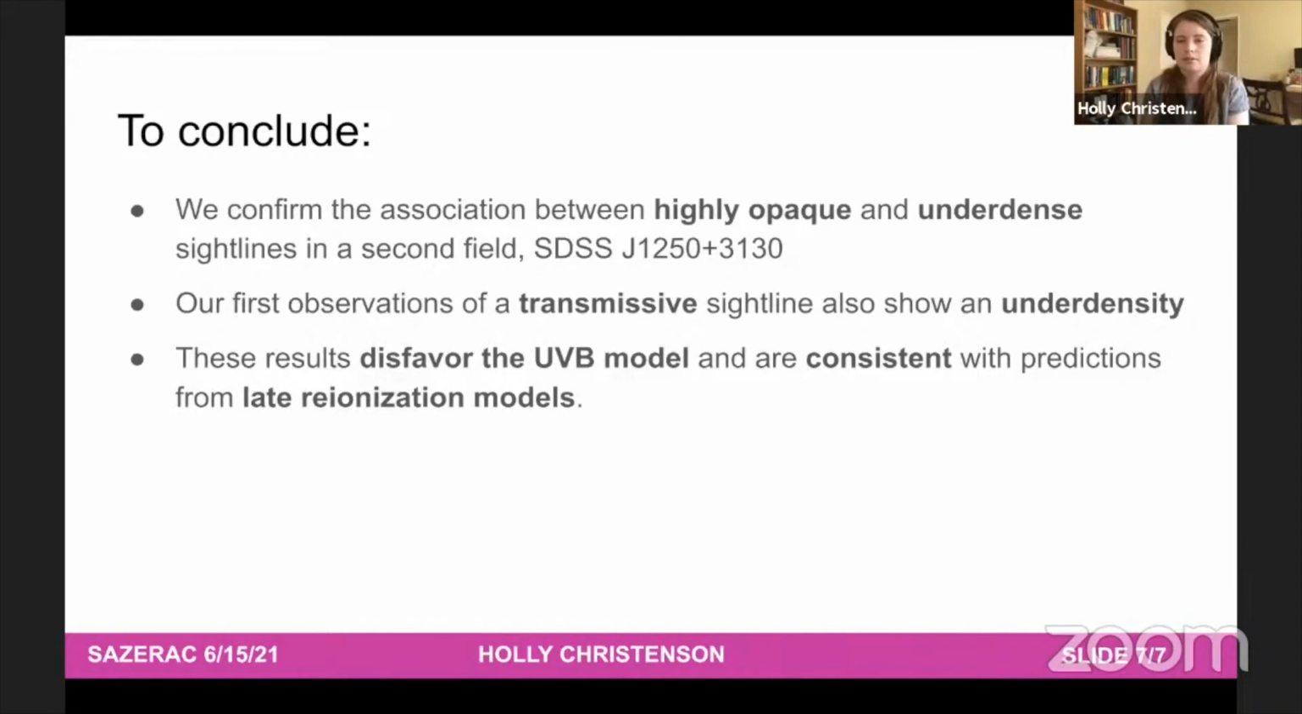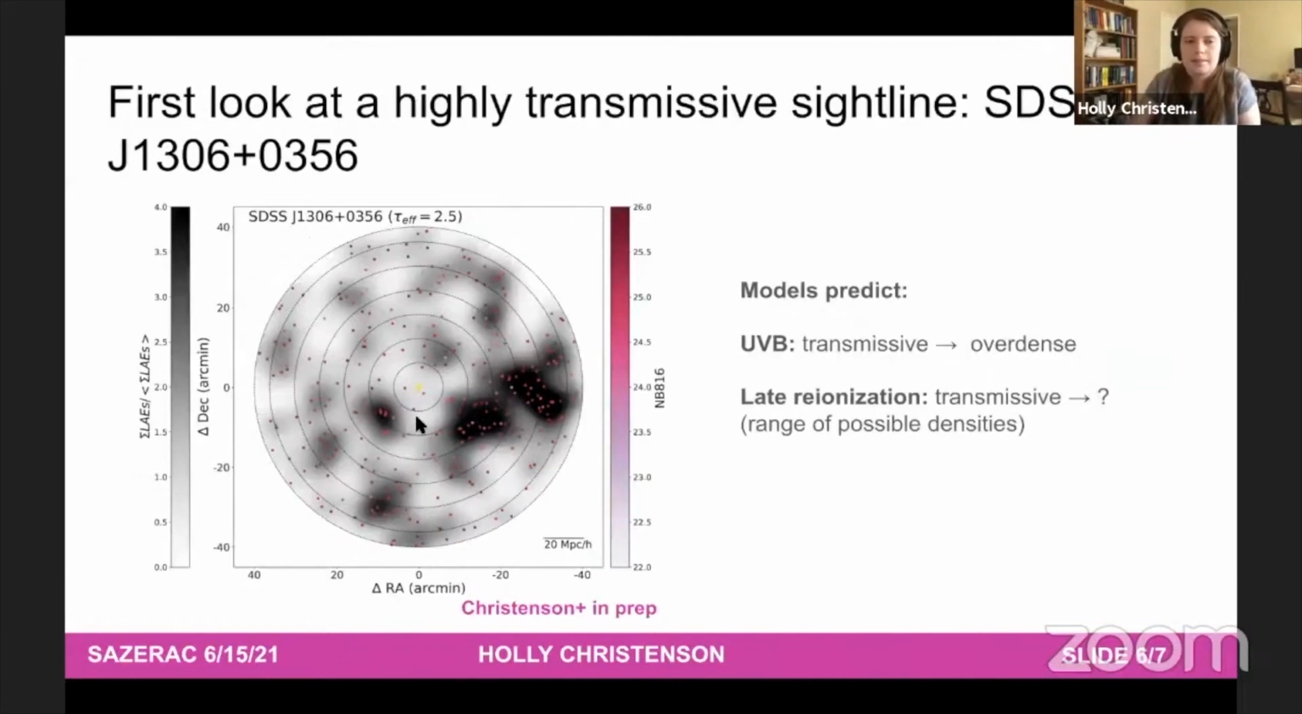Okay, another question came in. Why is the UVB model disfavored? So the UVB model predicted that a highly transmissive sightline should correspond to an overdensity, so it's nearby a lot of ionizing sources, and that is not what we're seeing here in the J1306 field. So this prediction is specifically for really close to the quasar sightline.